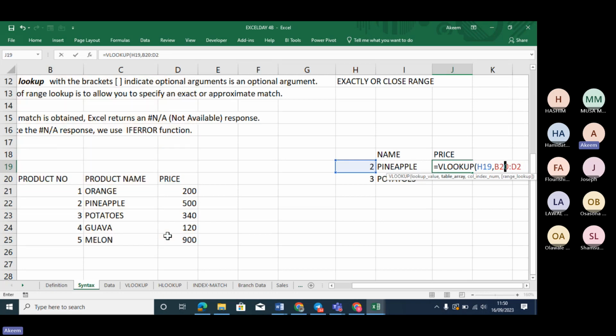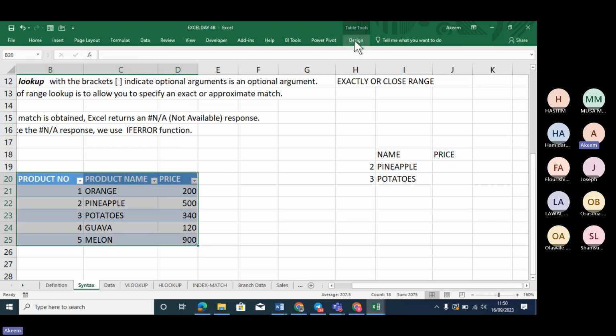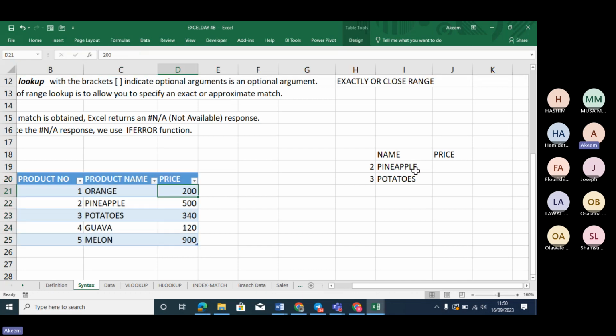Okay, let me do something. Sometimes, let's say we name our table. Let's name this table. Control T. And the name is fruit table. Remember our data structuring. So instead of selecting the range every time, just call the name.